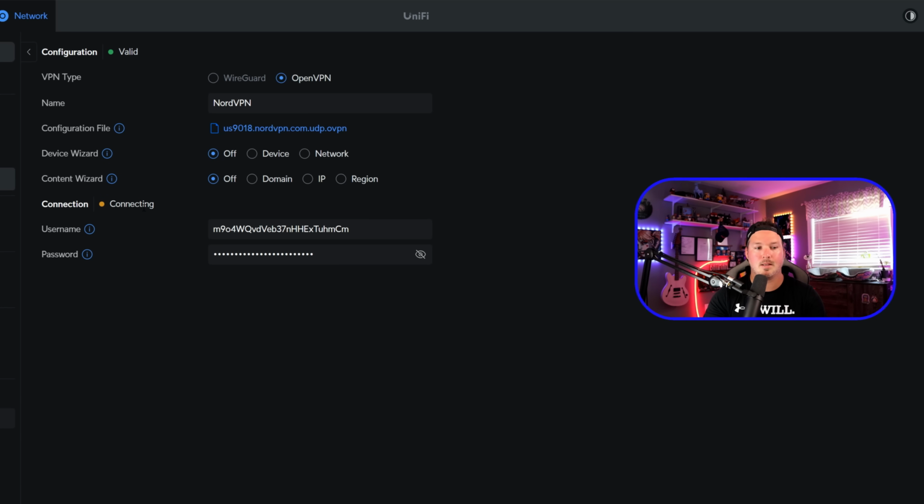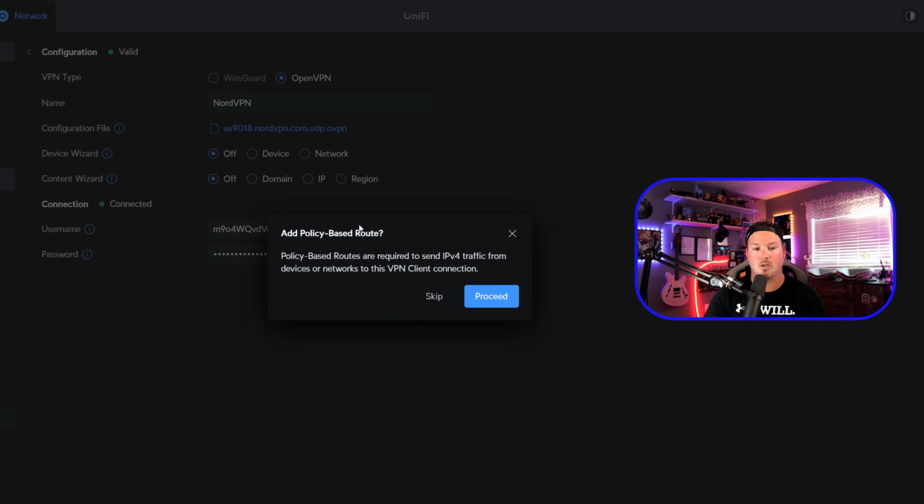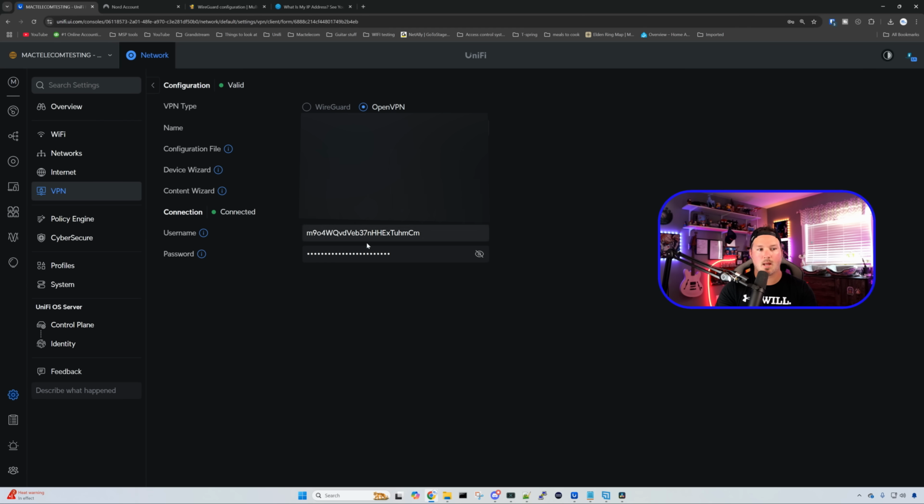At the bottom, you can see that the connection is still amber, but it should go green, and we can see that. It comes up with a pop-up as we didn't do any of the wizards: add policy-based route. Policy-based routes are required to send IPv4 traffic from devices or networks to this VPN client. I'm going to click skip for right now. So let's go ahead and create a network and a Wi-Fi network.